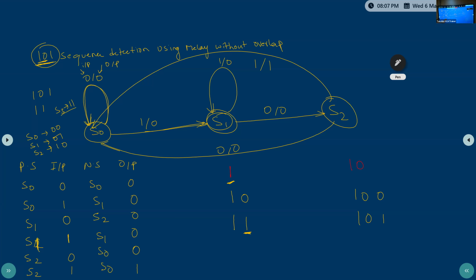How the state diagram implementation is done, we'll see in the next one, because we have less time and can't implement it now. So this is the process. Clear? Any questions, any doubts? If you don't have any doubts, then I'm stopping here.